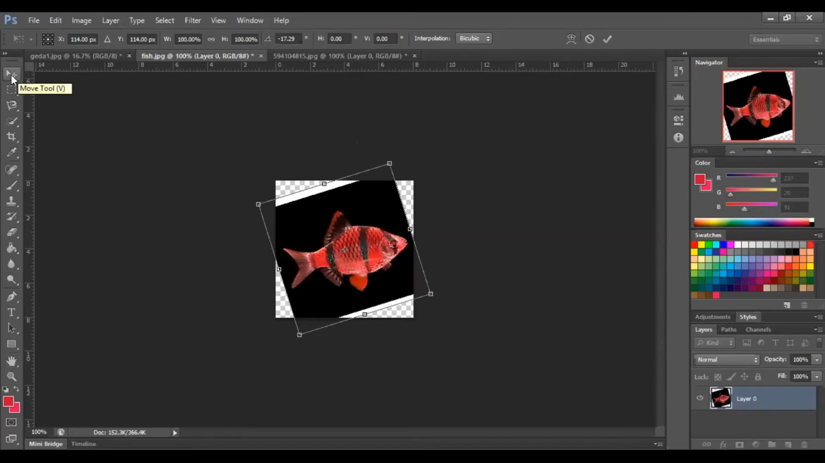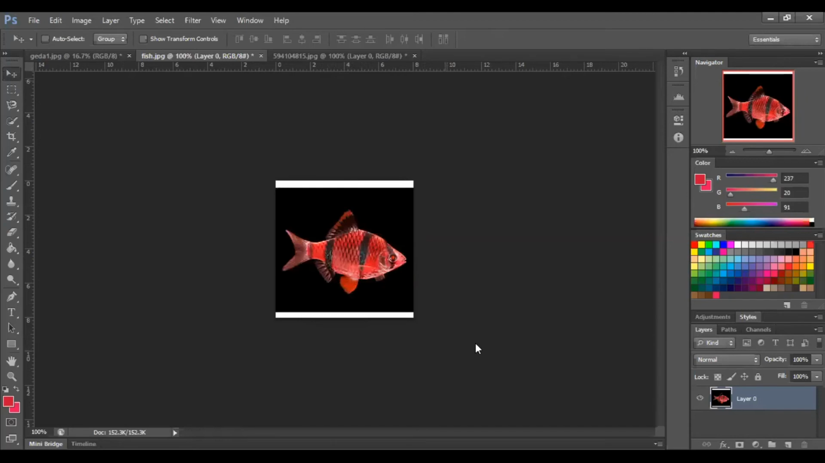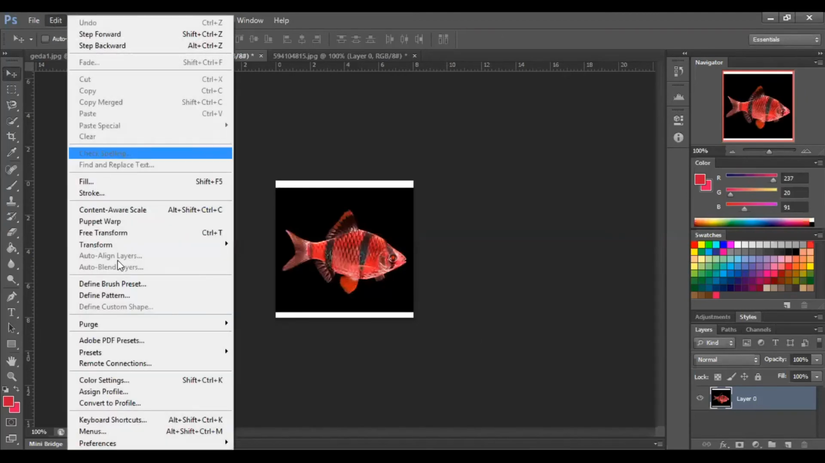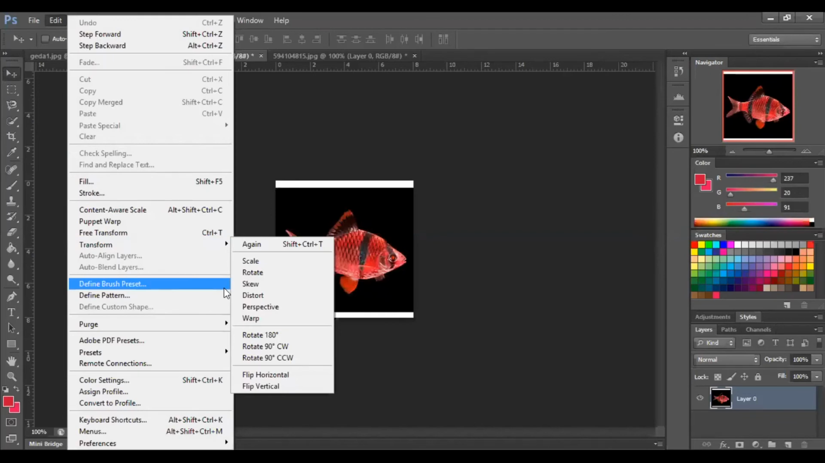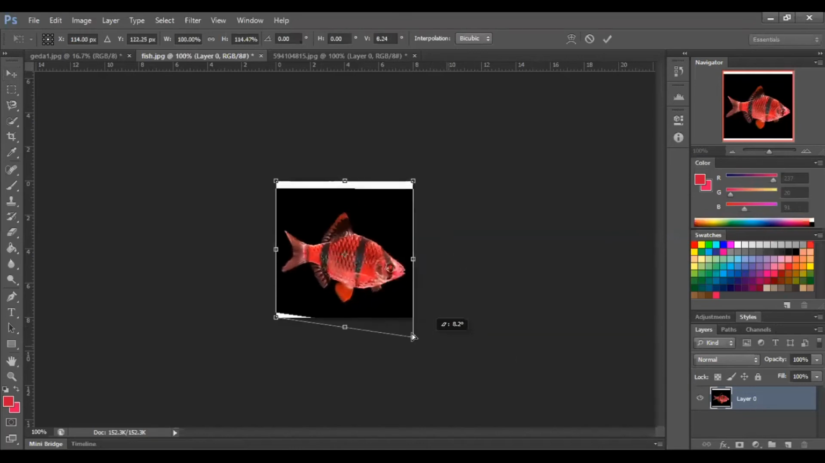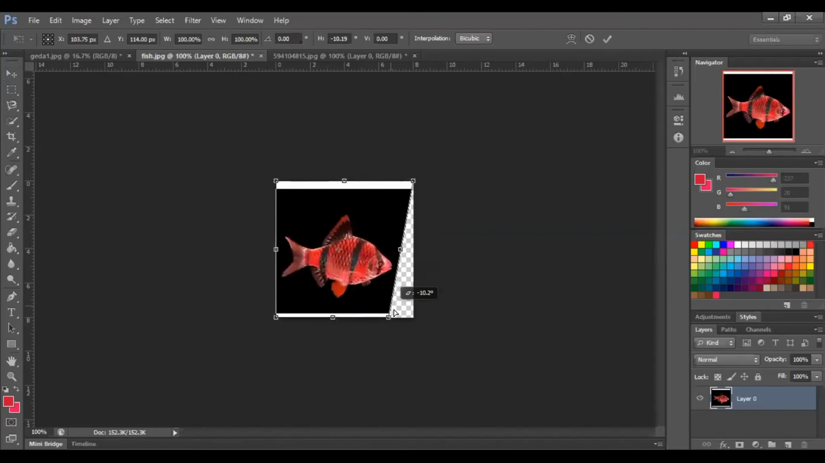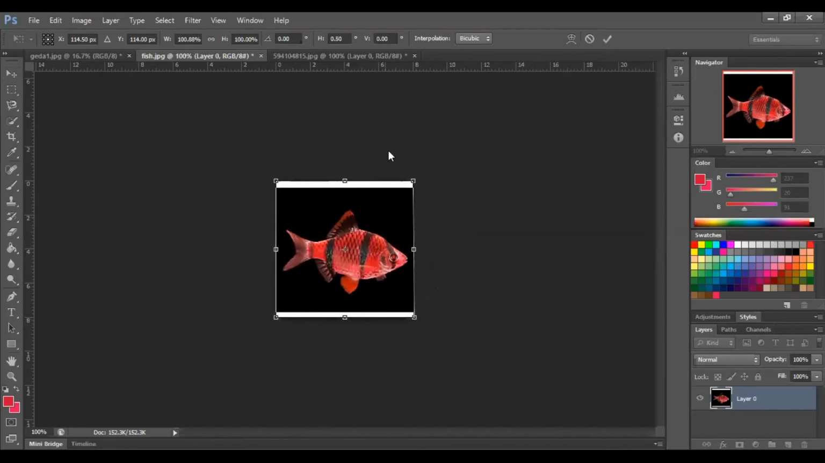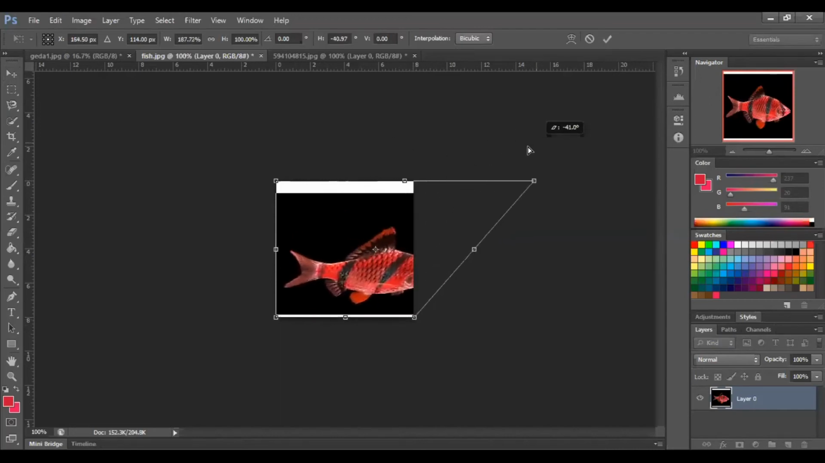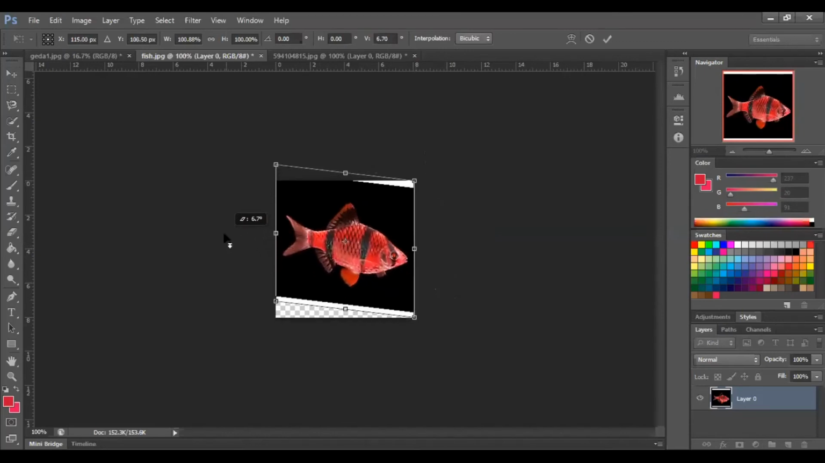Now I am going to click on the Move tool. See, the dialog box appeared. If you want to apply the transformation, click on it. I don't want to apply, so I am selecting Don't Apply. This was about rotating the image. Now skew. See how it works. I am dragging any of the corners like this. You can skew it in the direction where you want to apply the skewing. See this.